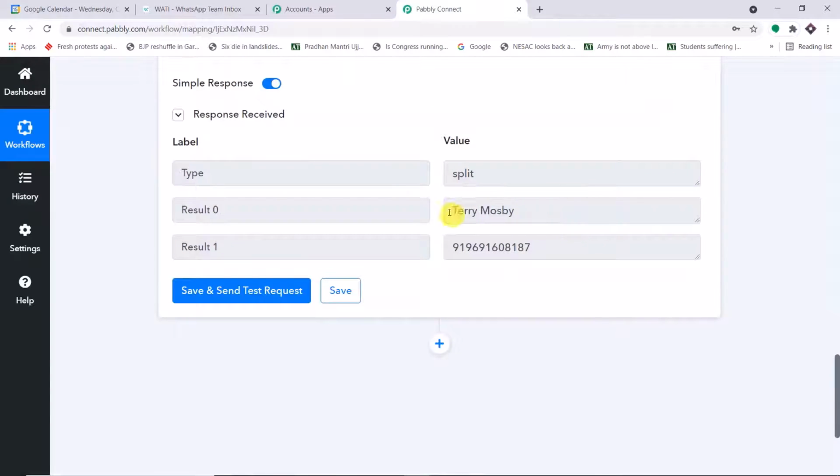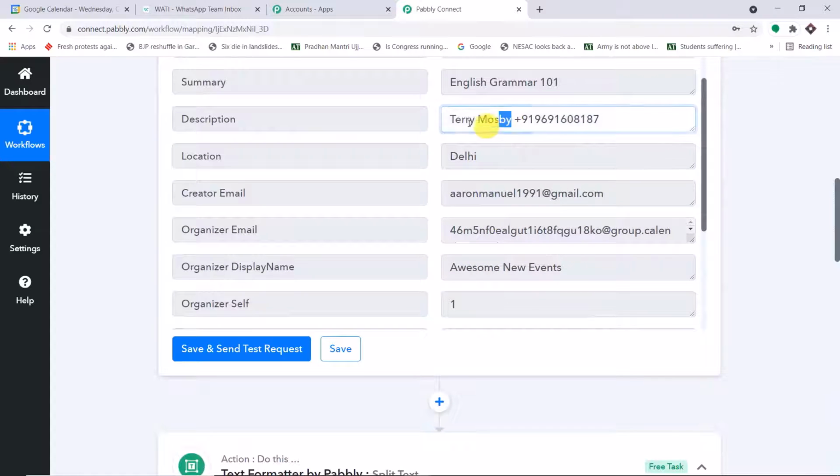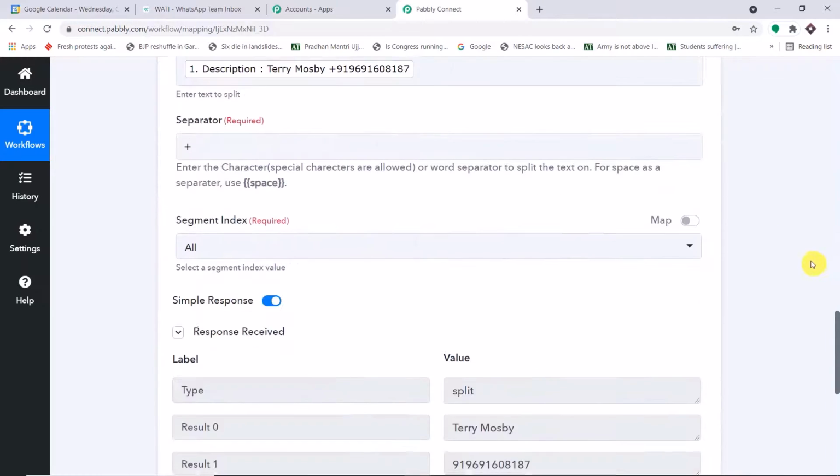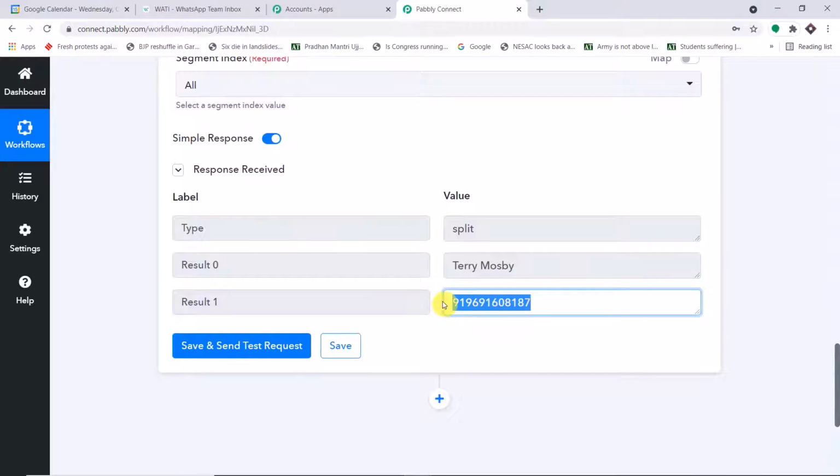As you can see, the response is a positive one. We have the response as Terry Mosby. This is the name that we have isolated. We have also isolated the phone number. So we have isolated the name, and we have also isolated the phone number. That was the plan. So what's next?